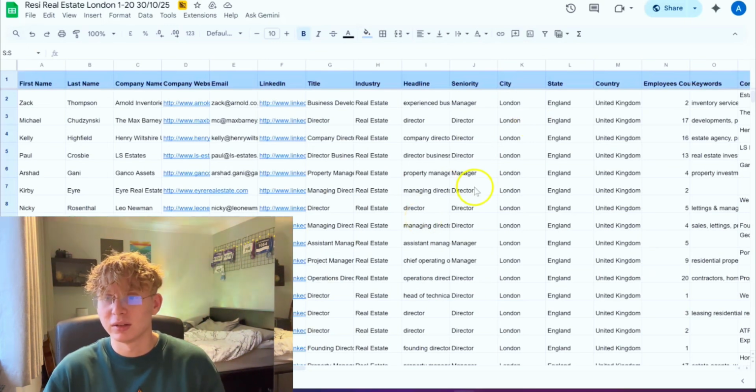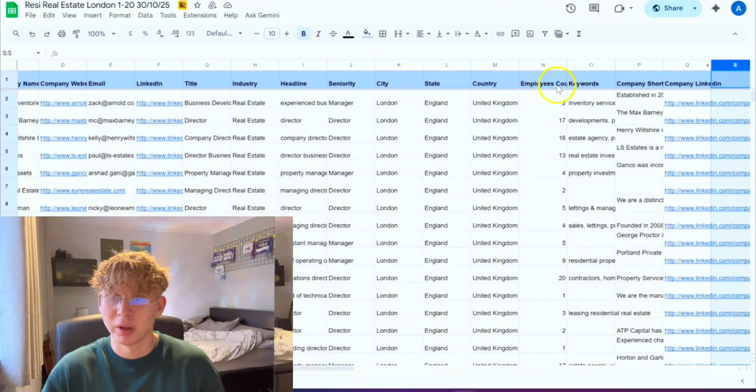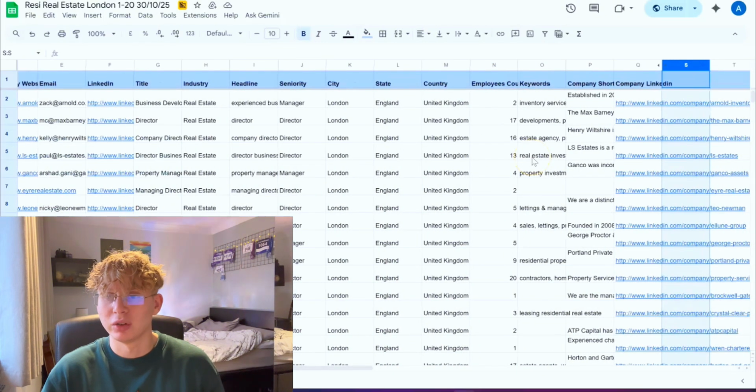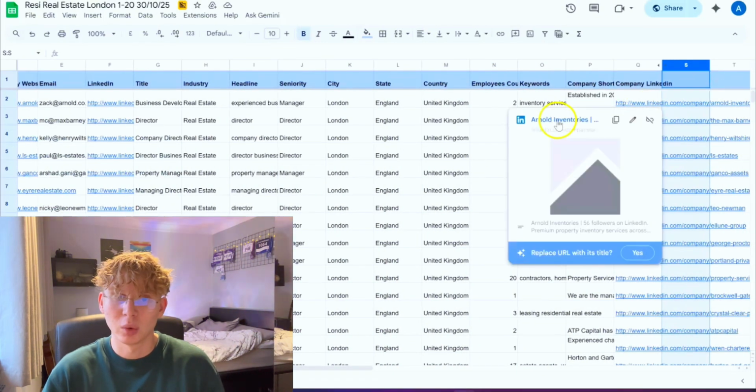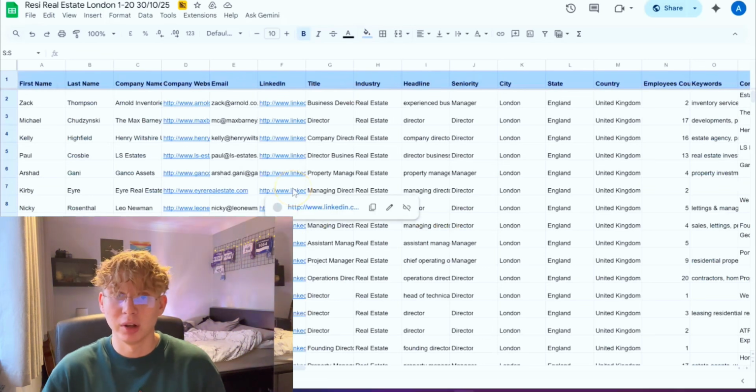To be honest, some of these we don't really need. I don't really need the country or the seniority for personalization, or really the number of employees. But what we have, which is super valuable, is the company LinkedIn, as well as the company website. And that's what we really use for personalization.